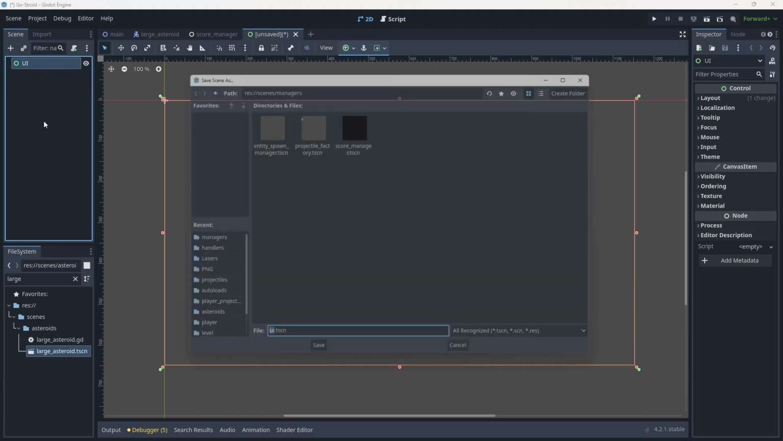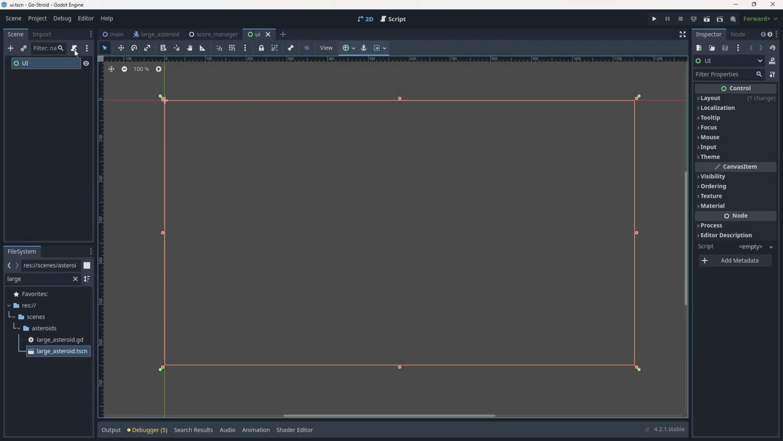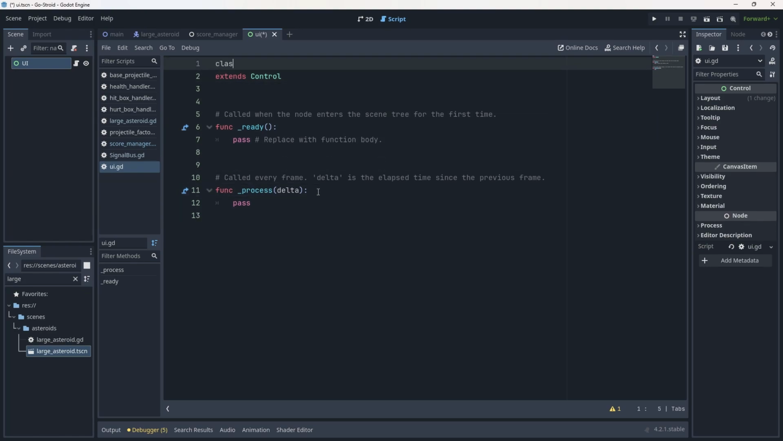We're going to hit Control S or Command S and save. I'm going to give this a new folder inside of the scenes folder called UI. Hit save, and now we'll add a script to it. We're going to give this a class name, so let's do that. Class_name of UI. I'm going to make sure this is known as UI_control.